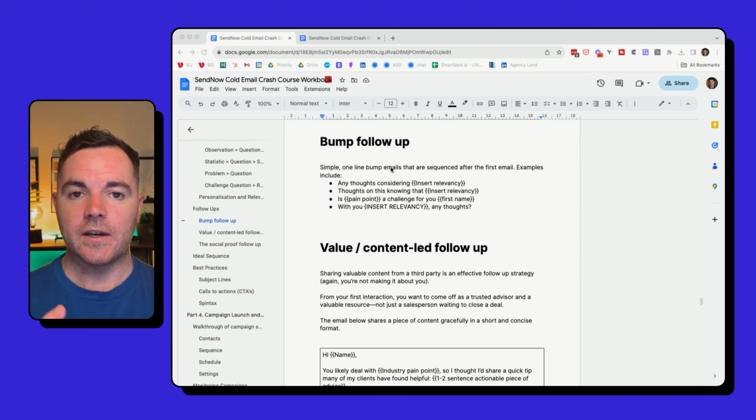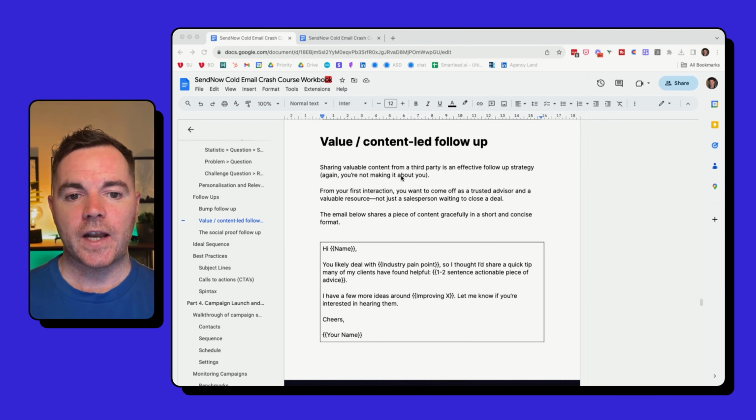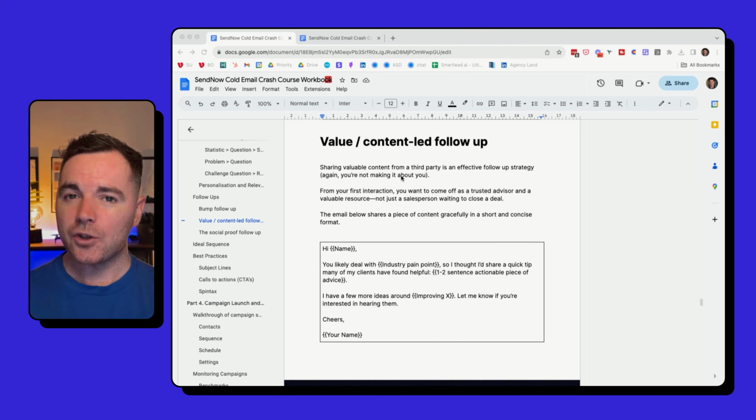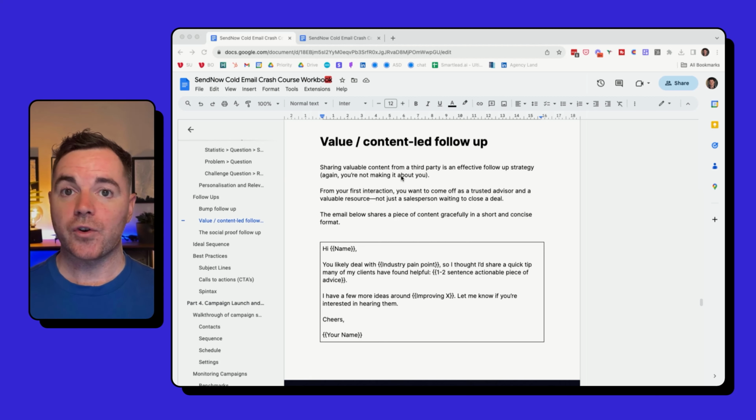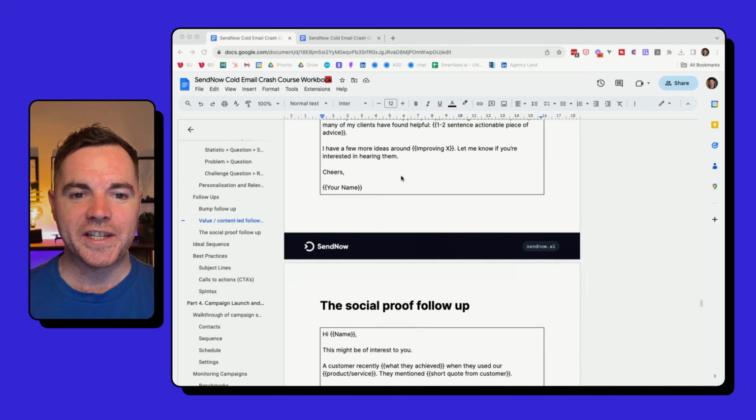the relevancy here as merge tags, and as you can see, the first name. Then you have value or content-led follow-ups. So sharing valuable content from a third party, not just your own content, is an effective follow-up strategy because, again, you're not making it about you. From your first interaction, you want to come off as a trusted advisor and a valuable resource, not just a salesperson who's trying to close a deal. So the email below shares a piece of content gracefully in a short and concise format. And you can go and read this.